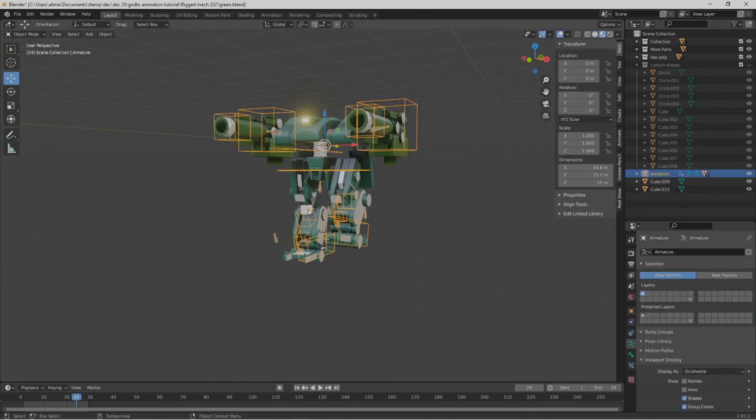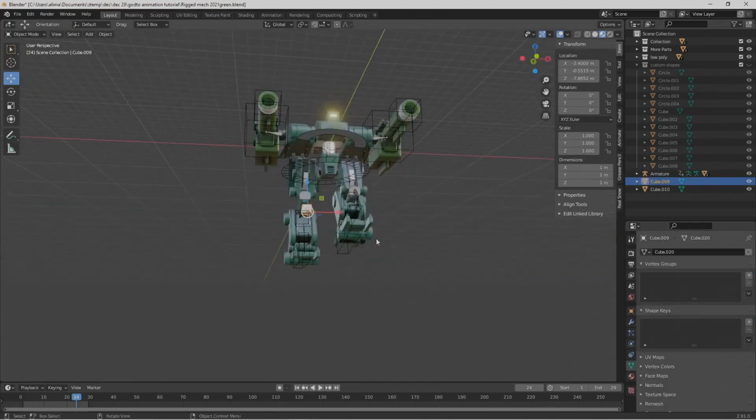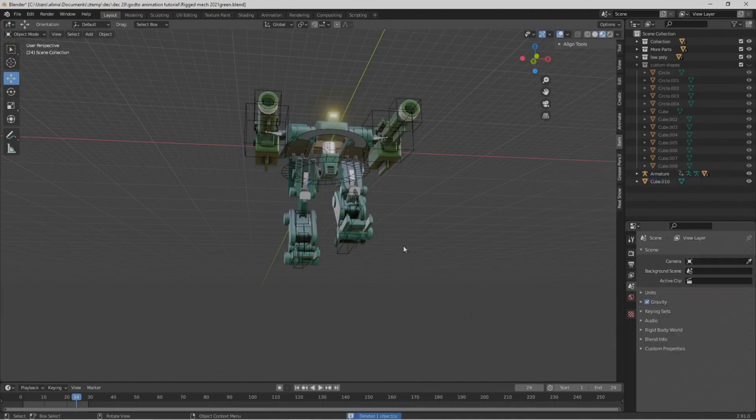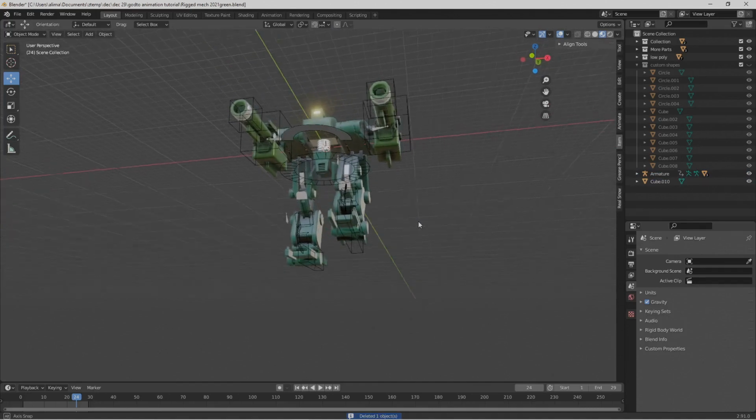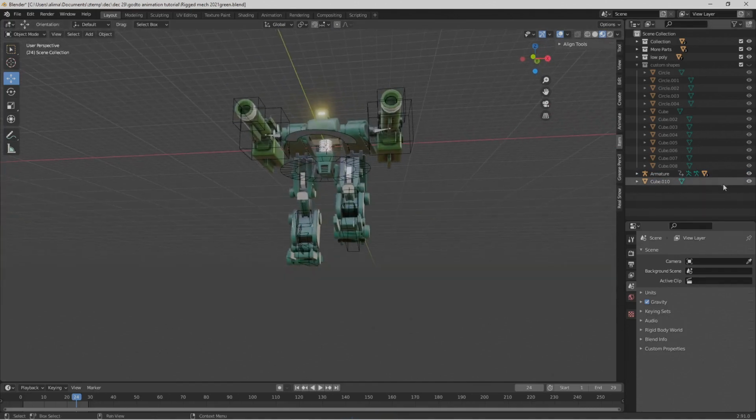I selected them because I want to only have what I'm bringing into Godot.